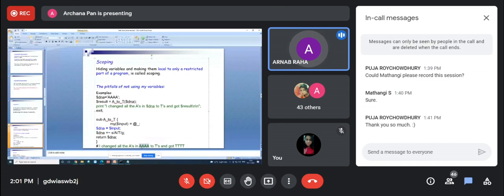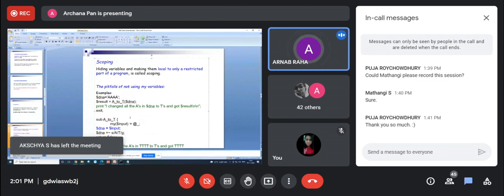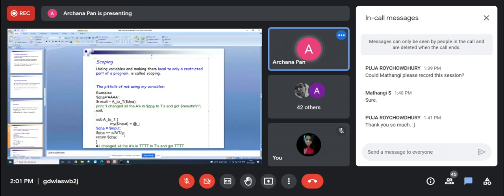So the DNA value will change completely after that, ma'am. Because is it because we are calling the subroutine first and then we are printing that one? Yes. I want to explain the variable scoping. If you do not use my, what is going to happen?